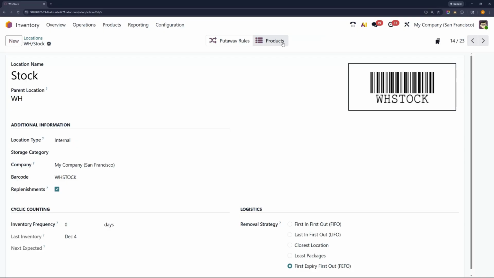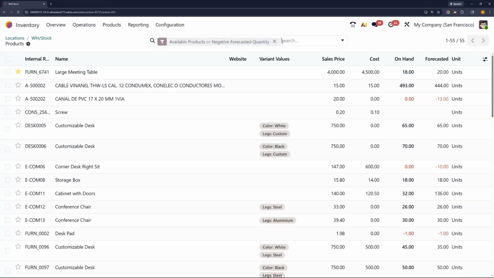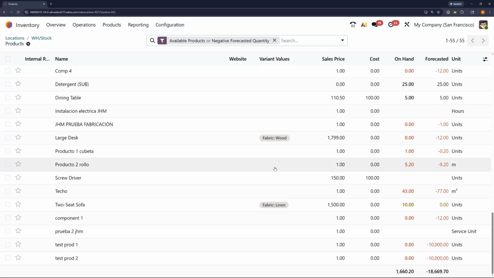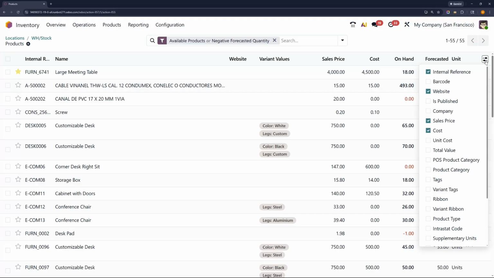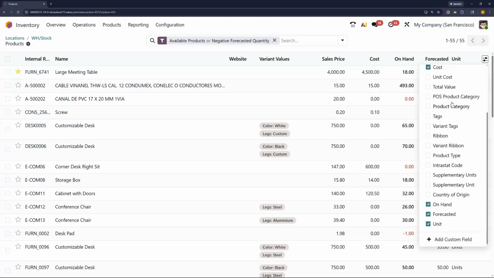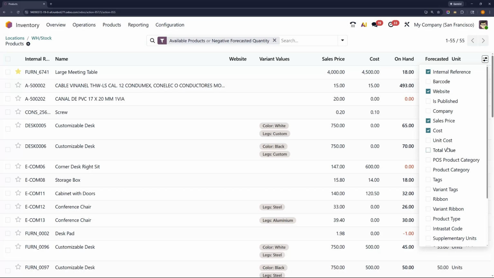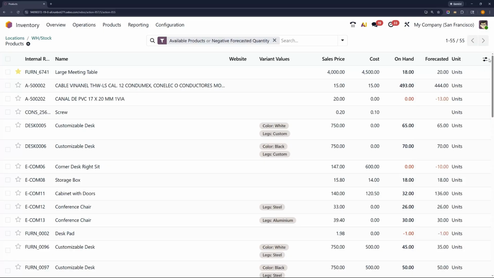There's a smart button up at the top called products, and if we click that, we will get a real-time view of the on-hand quantity within Odoo of each of the products in that location, as well as any forecasted quantities, sales price, cost, and variants within those products. This is very handy whenever you want to see your products at a glance. And of course, you can also add different columns that you may find helpful whenever you are reviewing the real-time stock that you have within Odoo.